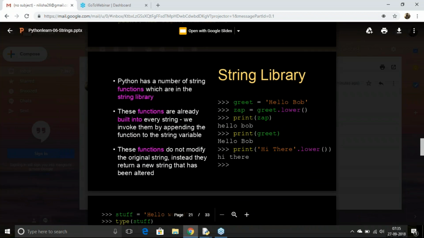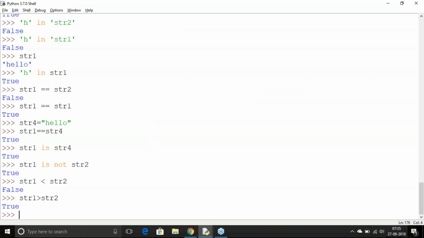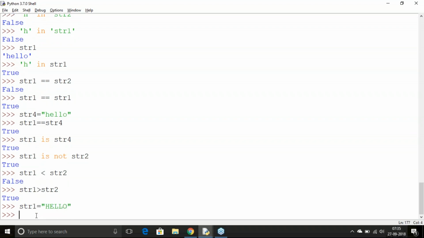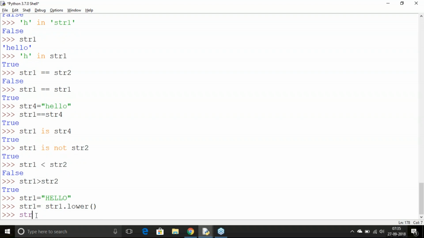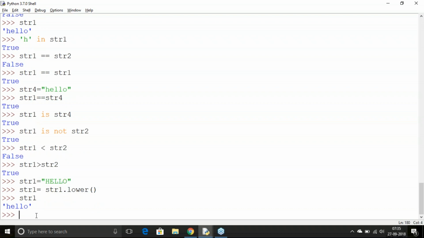In your string library, if you want to convert your complete string into lower case, you can use dot lower. So str1 equals to, I've written like this. Okay. So now my str1 value is smaller.